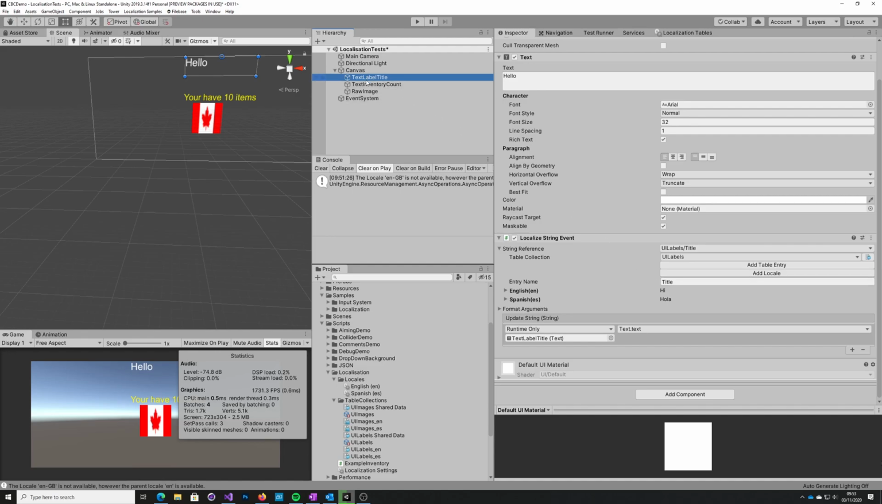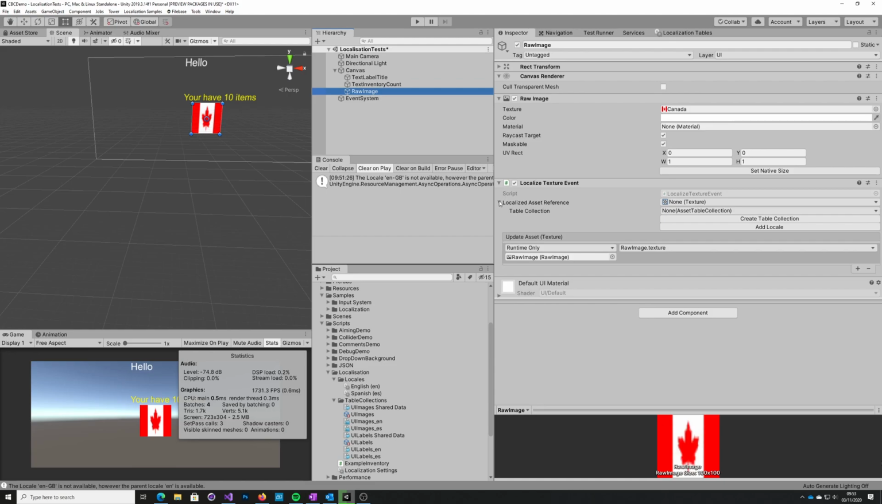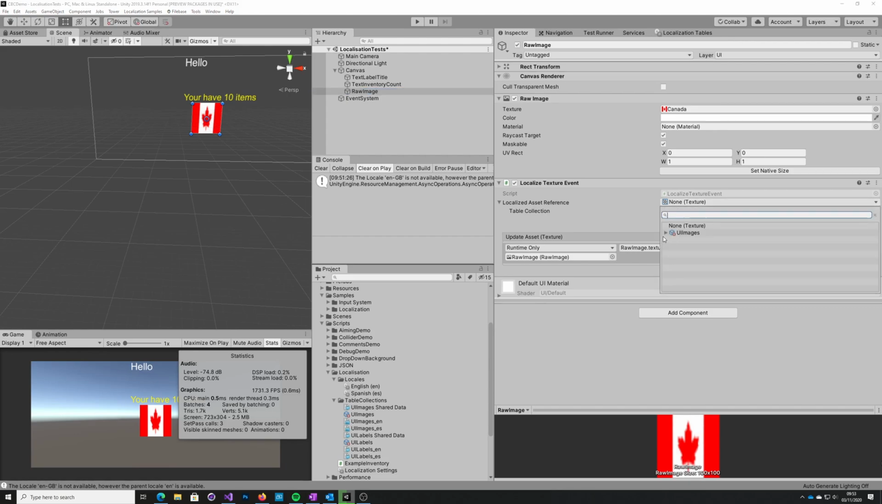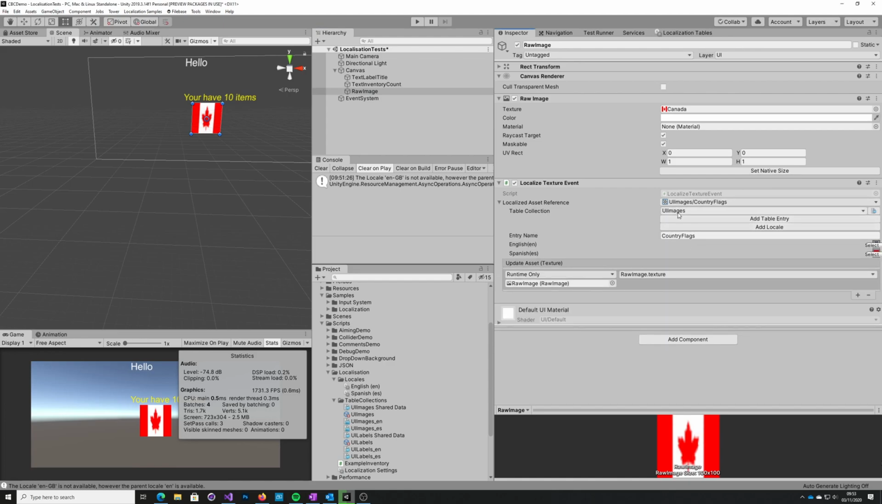It's quite clever. If you go to raw image, you need some way of mapping the raw image to the right table collection. So in here, it sees that the UI images is available, so you can open that and then you can just select country flags. And now it's got that mapping. Again, I'm not quite sure how it managed to do that for the text automatically, but there we go.